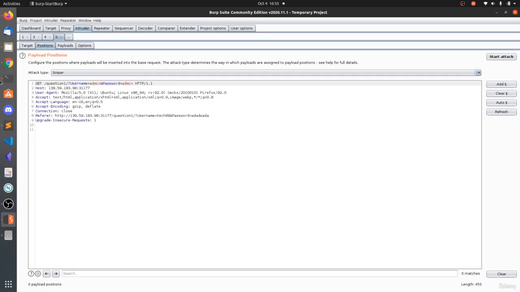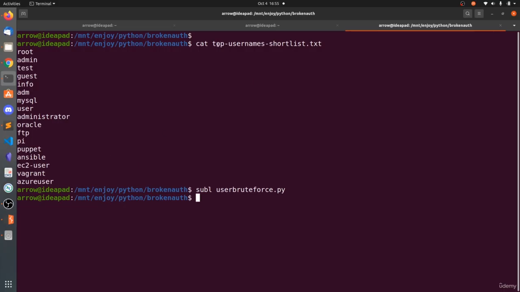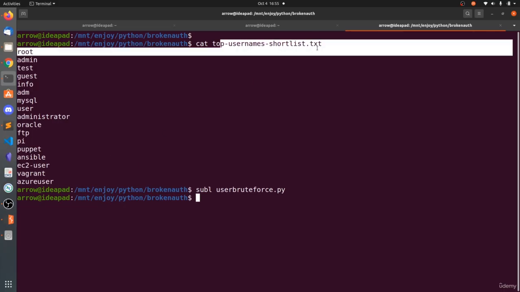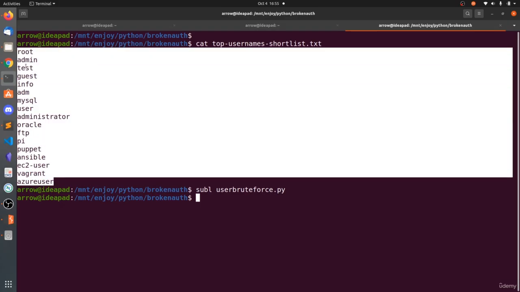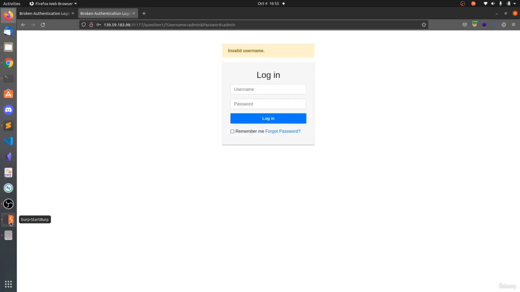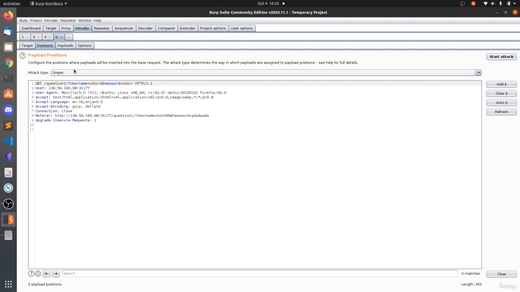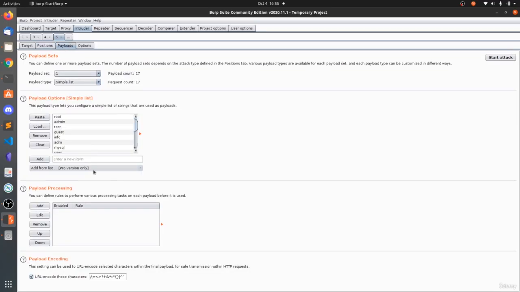So clear our markers. Now I'm going to use a word list called top-usernames-shortlist.txt. You can Google for the SecLists GitHub repository. In that you will find many word lists for usernames, passwords, default ones, etc. We can just copy this one, and now let's go to Burp Suite and add the username marker, and at the payloads click on paste.